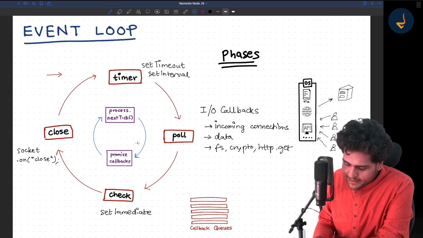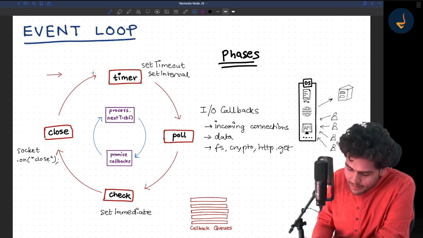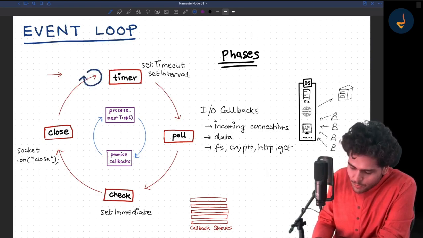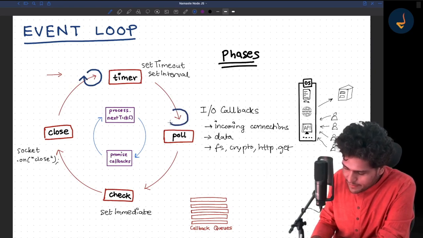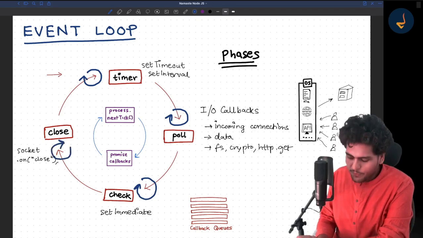It's very interesting and very amazing also. So this is the blue cycle over here. This blue cycle will happen before every phase is executed, before it goes to every phase. I am denoting it with this blue cycle.